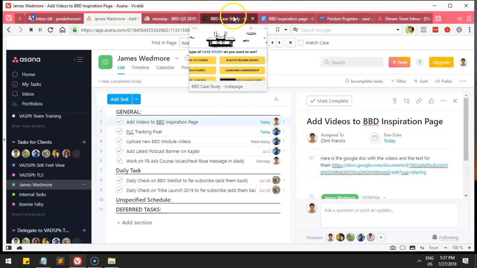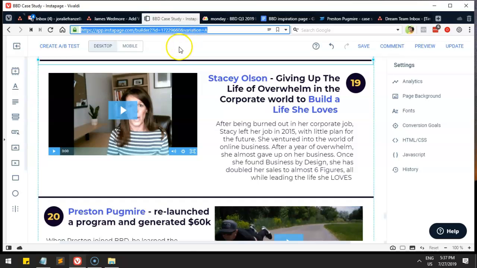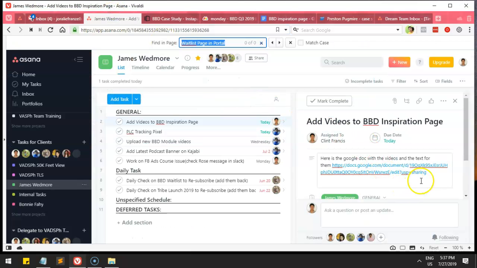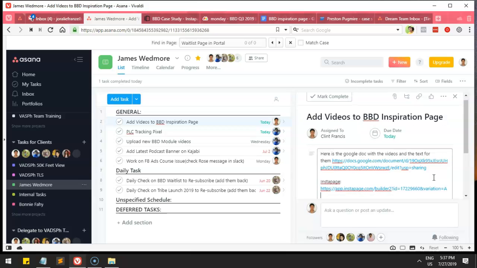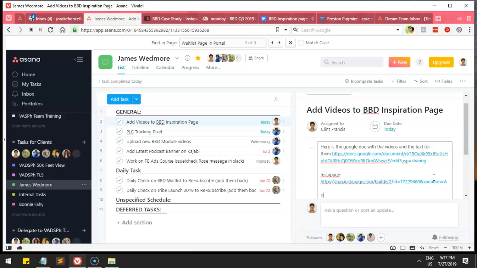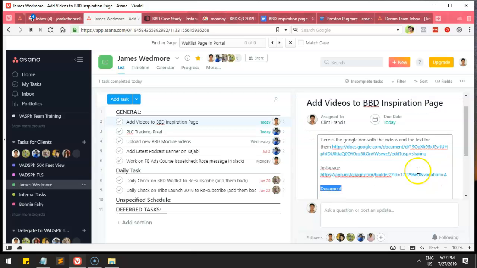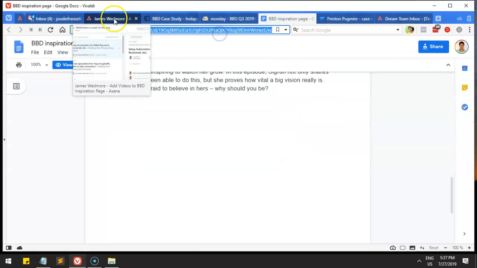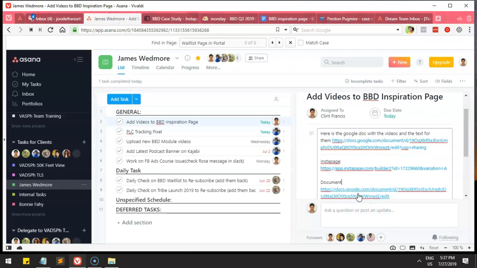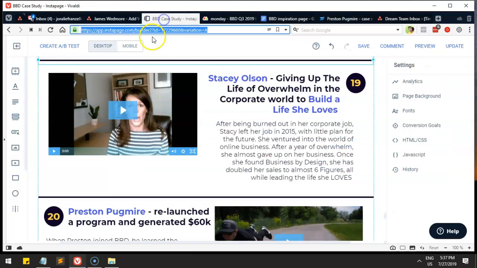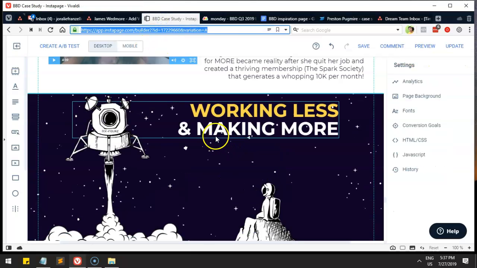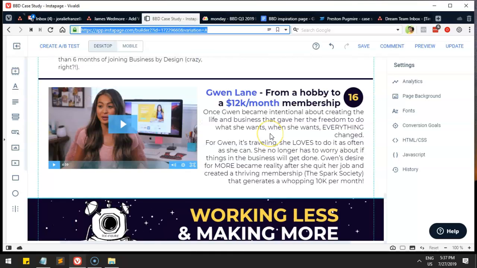So this is the page. This is the case study page. I'm going to put this on your link. So it's going to be the Instapage here and the document. By the way, you don't have the link. So this is the document that you are going to copy into the page. Make sure you are underneath here, in the working less and making more section.